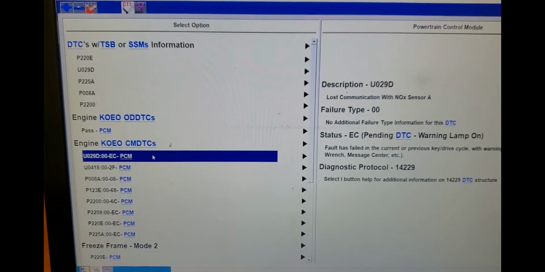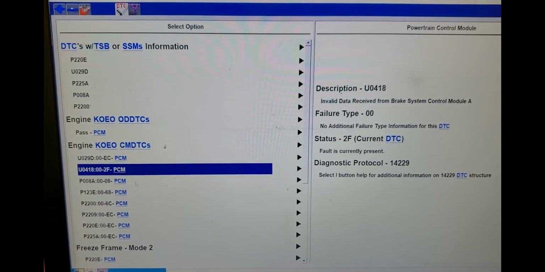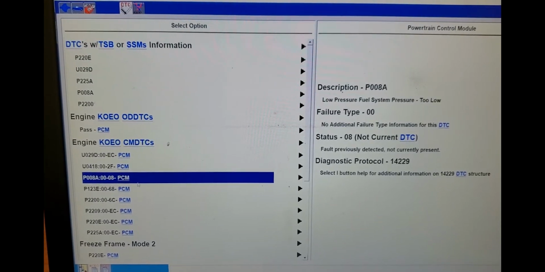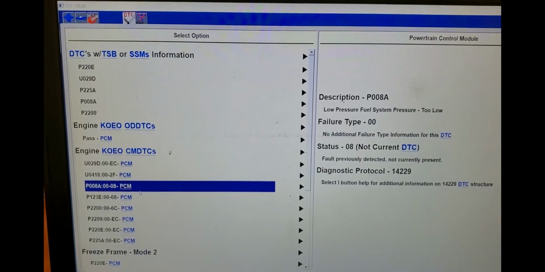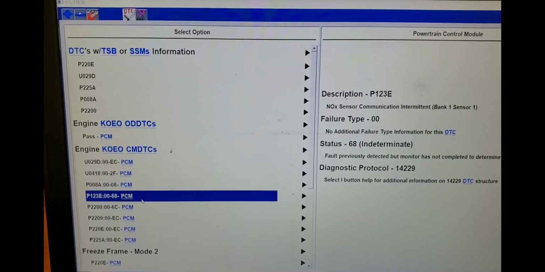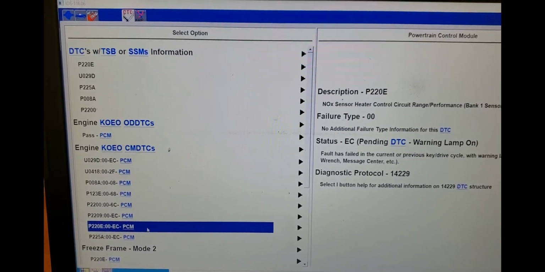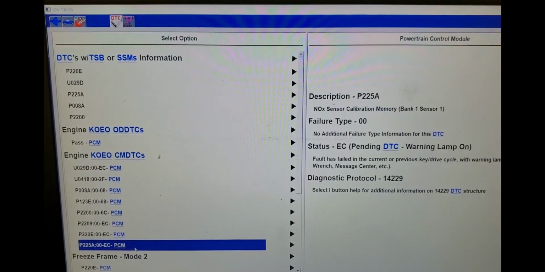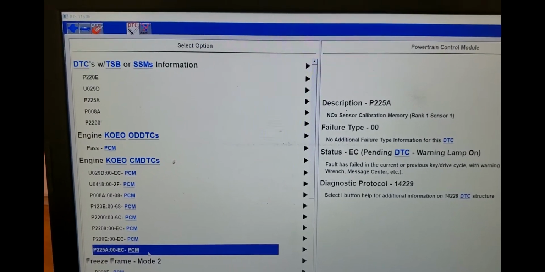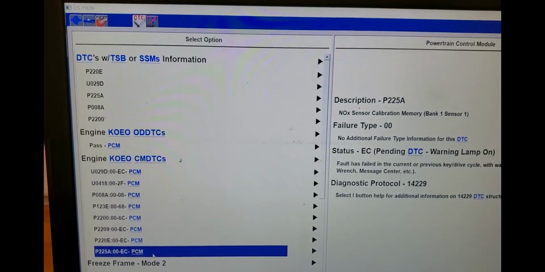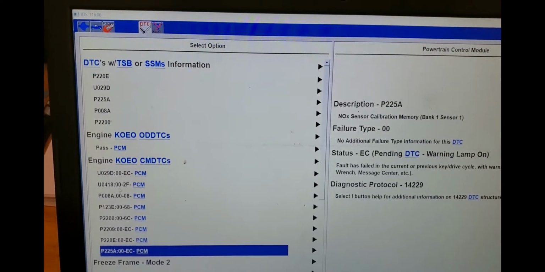Lost communication with the knock sensor A. Invalid data received from the brake module. Don't know why this is here. Could have ran it out of fuel. Could have been here from improperly replacing fuel filters. But look at everything else. Everything is with before the knock sensor. So we're going to go through the diagnostics needed to repair these DTCs.